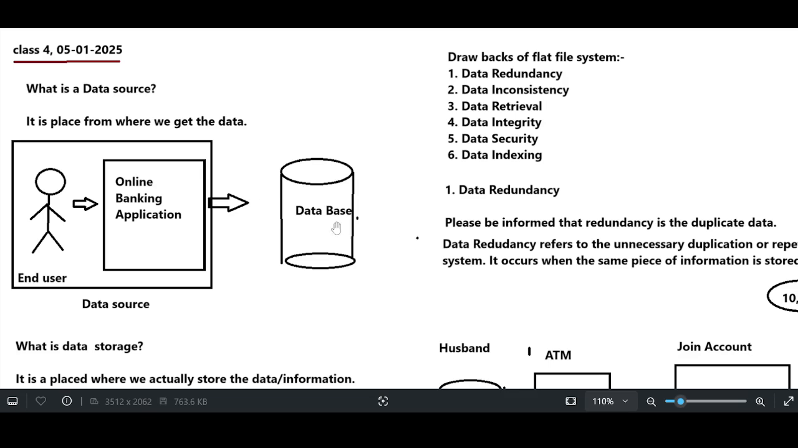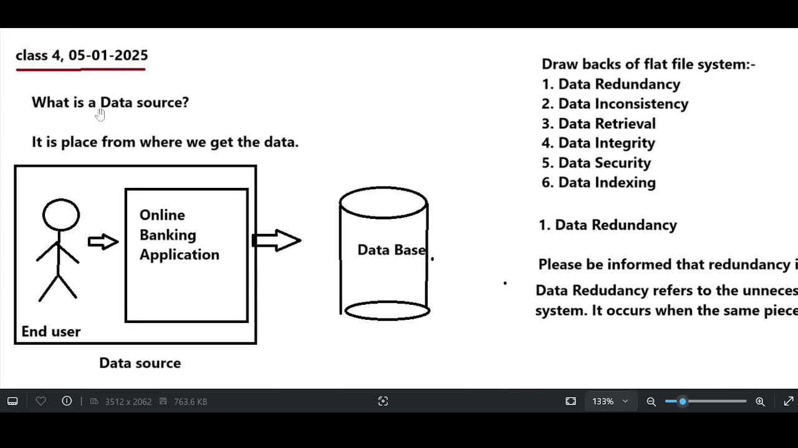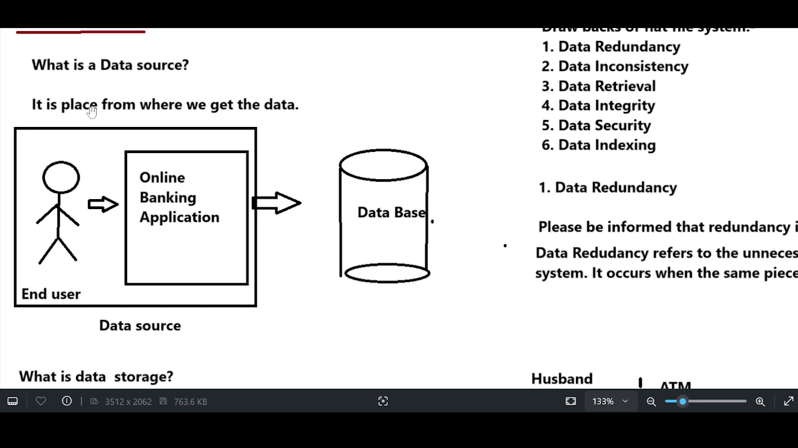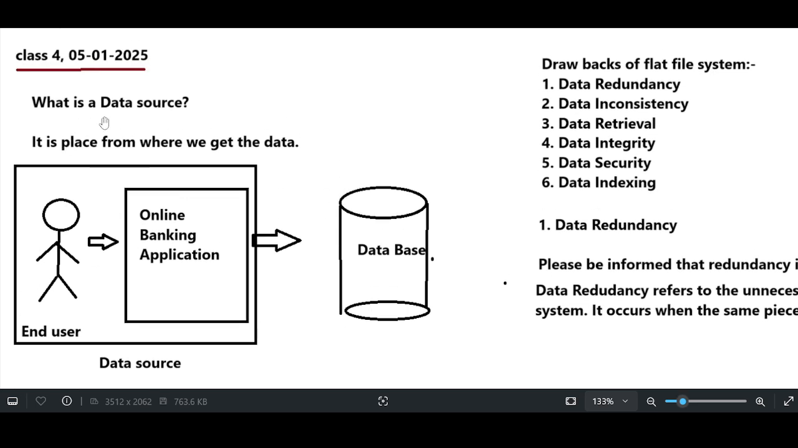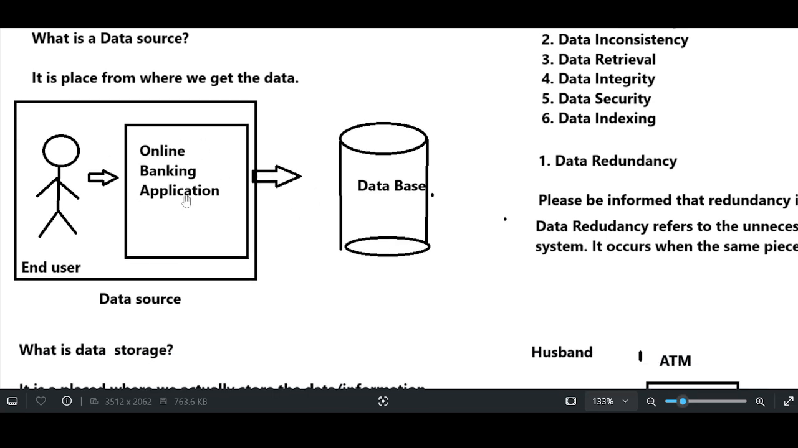So let's do a quick recap. We were discussing what a data source is. This was the extra session, I guess. A data source is a place where you get the data. For example, all the online applications. If you take any online application, it is going to generate a lot of data. The end user inputs a lot of data, and that data needs to be processed and stored in the database. So in this case, these online applications are the data sources.